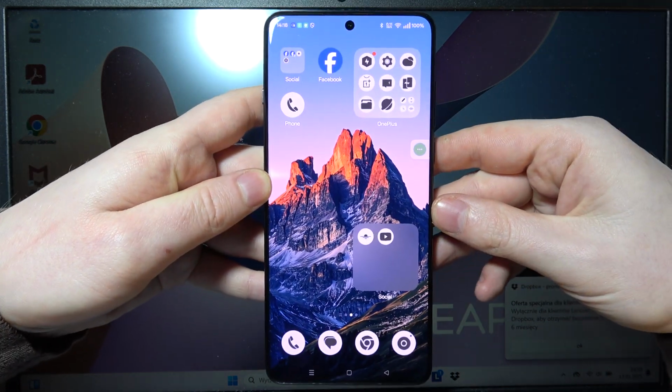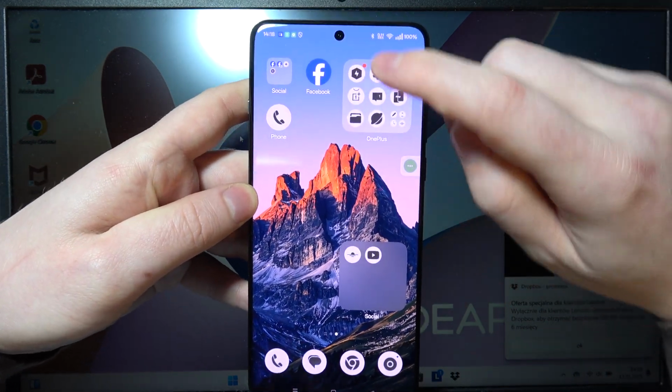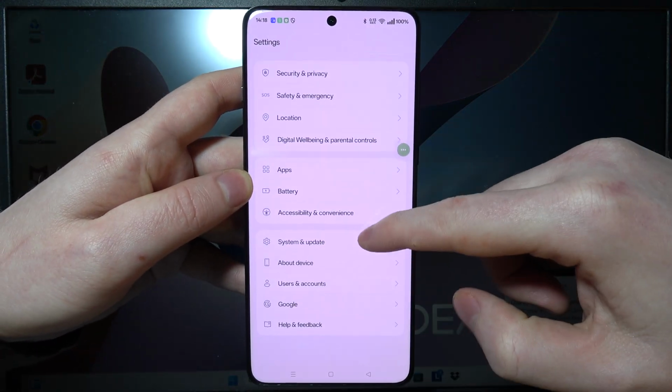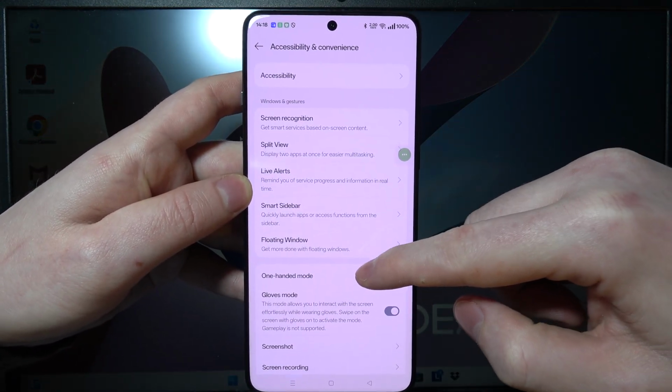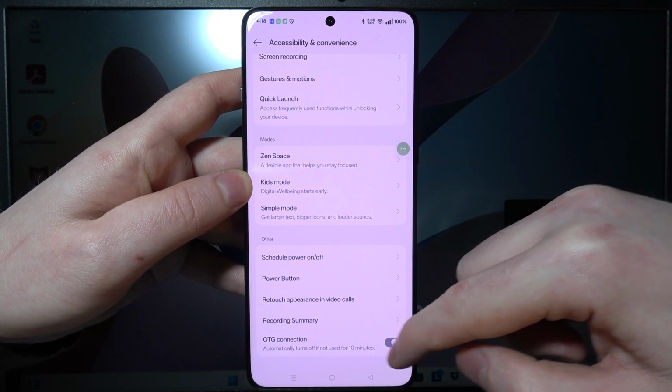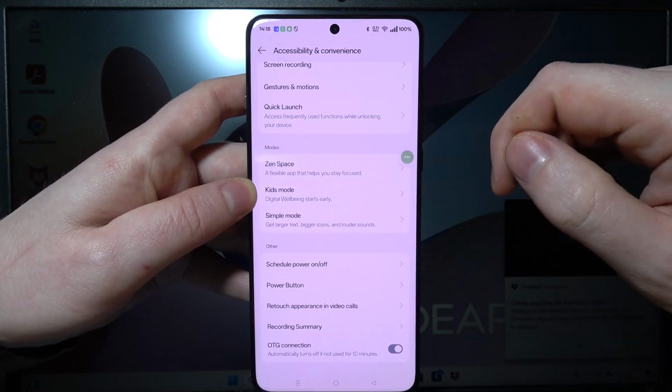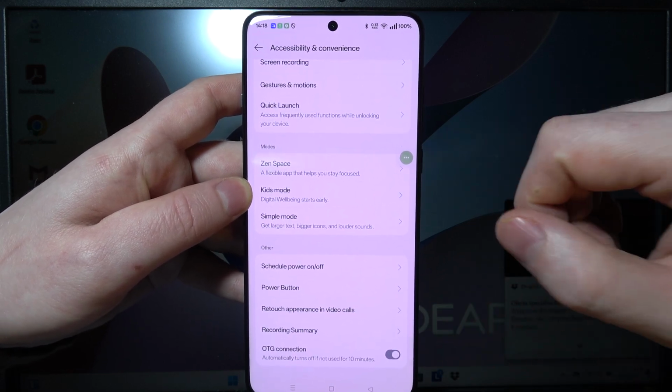To connect your OnePlus 13 with your PC, first you will need to open the settings on your phone. Then scroll down looking for accessibility and convenience. Scroll down again and enter OTG connection. Make sure it's active. You'll have 10 minutes to connect it with your PC, otherwise this setting will turn off automatically.